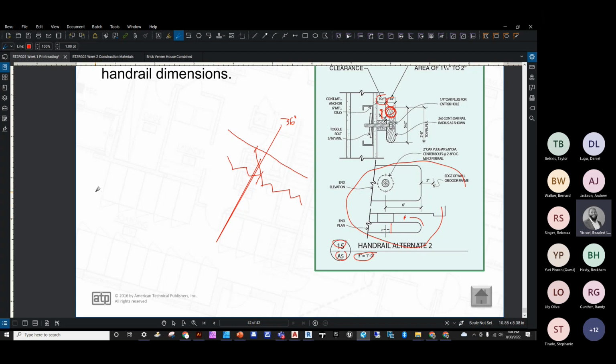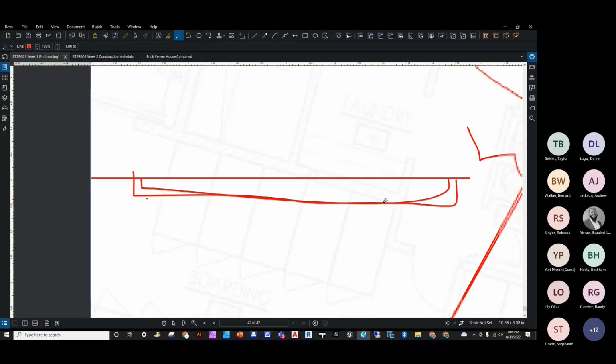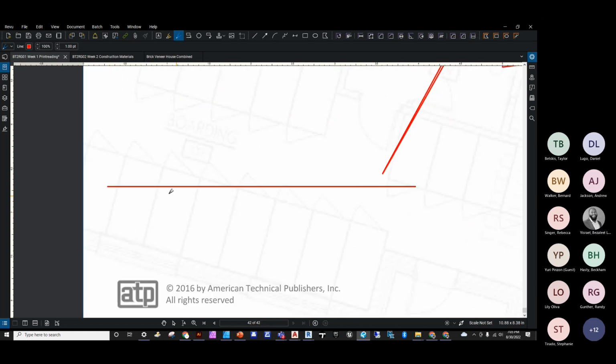So if I'm looking here, I'm going to do a quick little sketch, right? So this is going to be my handrail. And this is going to be my wall. So that handrail, right? Let's start over. That's horrible, right? We can do better than that.